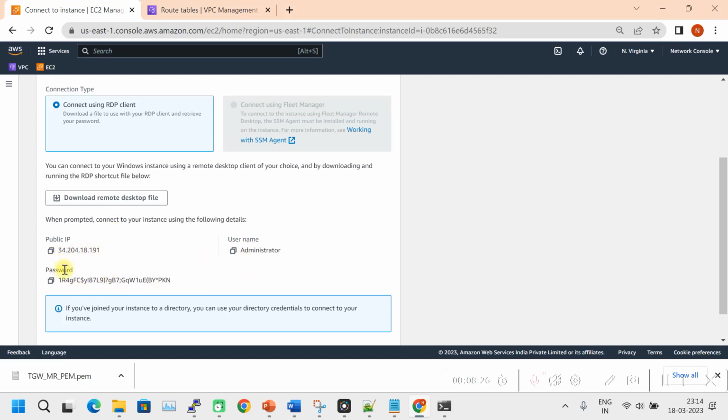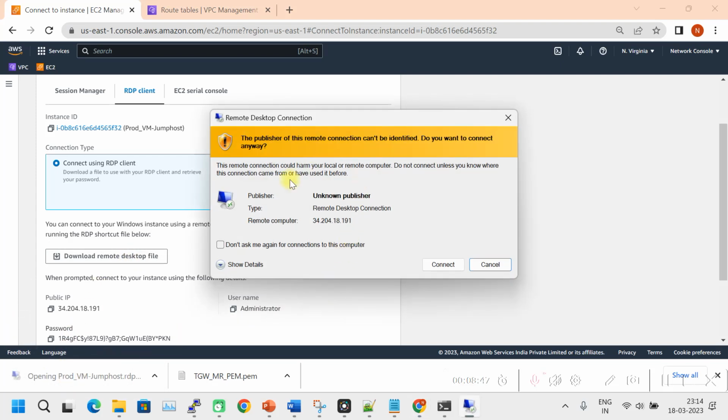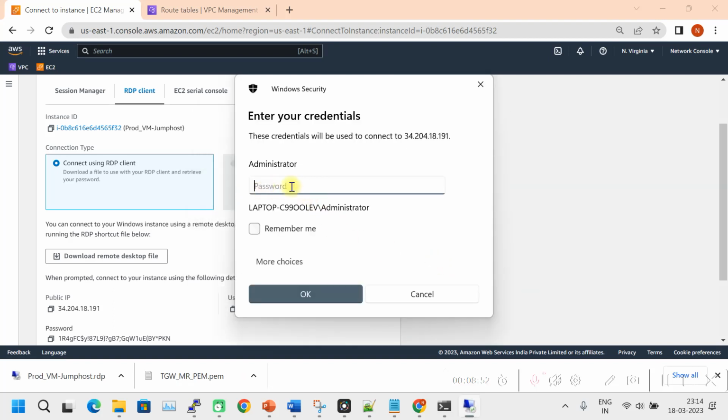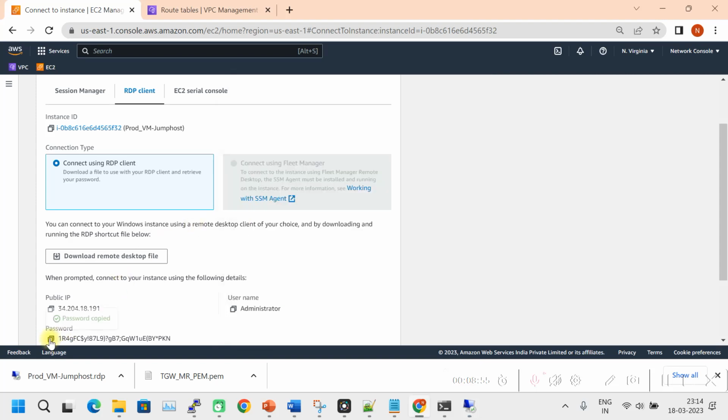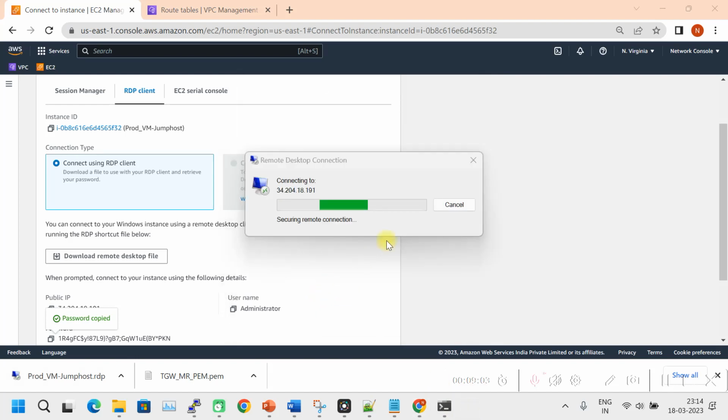You can open a direct RDP session from your machine, and enter this public IP as well as the username administrator. Instead, you can download the RDP client as well, I think. Yeah, this is the one. Download the remote desktop file. Once it is downloaded, just click on it. It will make an RDP session for you. Just click on connect, and it is asking for the password directly. So just copy this password and paste it here. Click on OK.